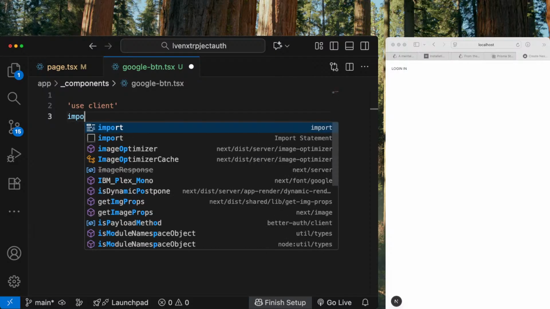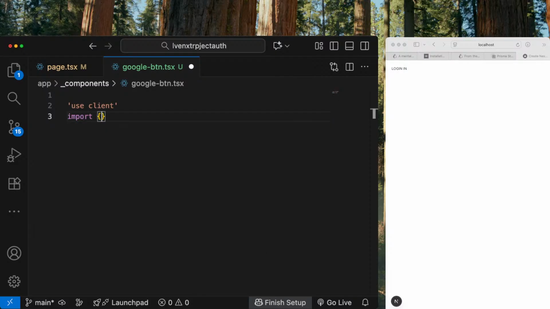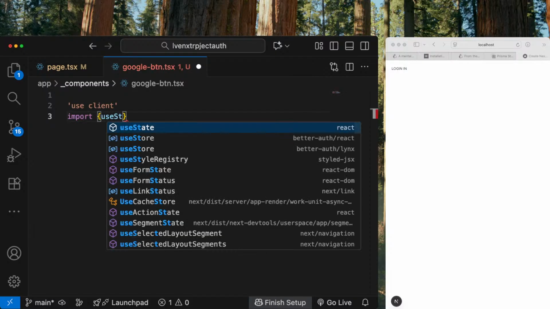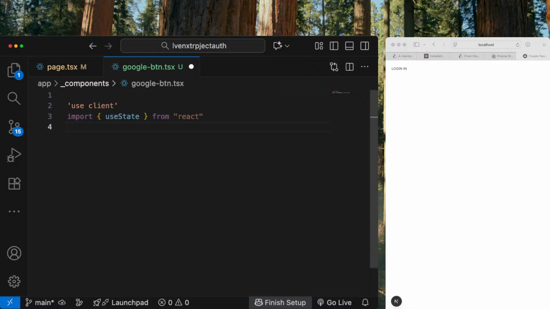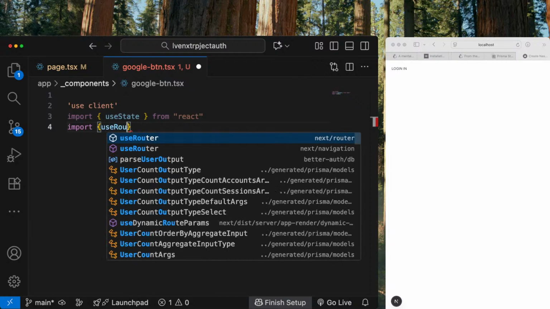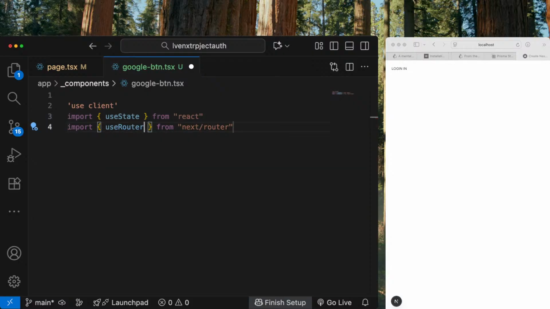We'll need to bring in use state so we can identify the state of the user. I like to add loading animations and things like that to enhance the user experience, if you will. We're going to bring in use router from next navigation. Not router.